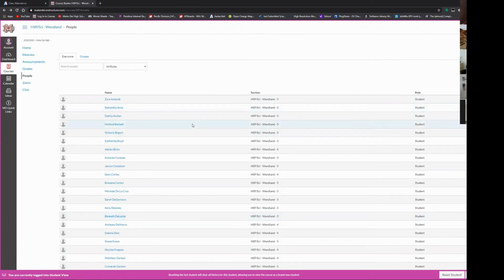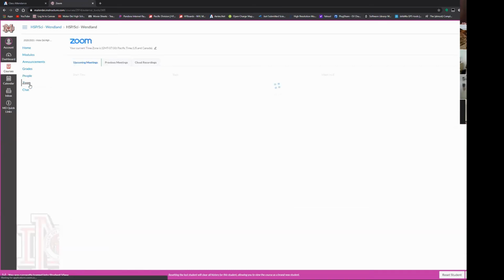And again, we'll go over all this in detail, but I just want to kind of take you through so you can start exploring. When we do Zoom meetings, see on the left-hand side here, it says Zoom. This would be a list of all the upcoming Zoom meetings and stuff like that. So that's where you can find those.